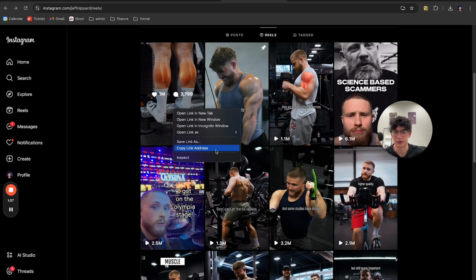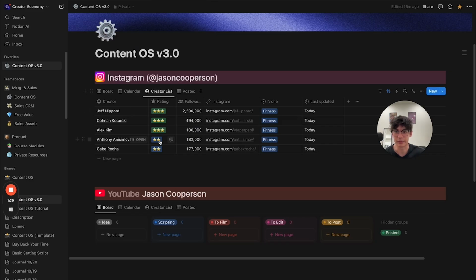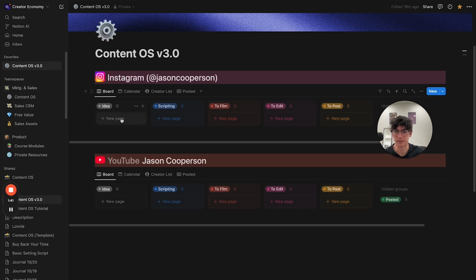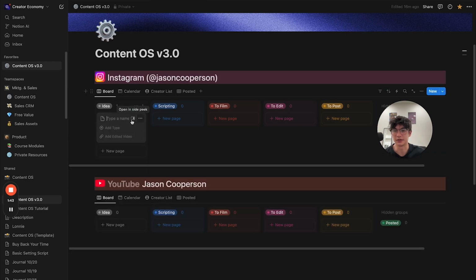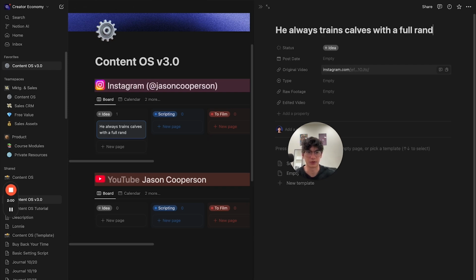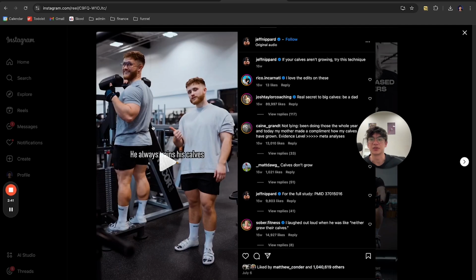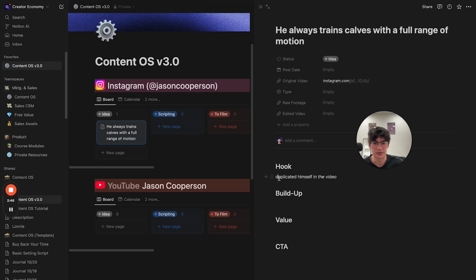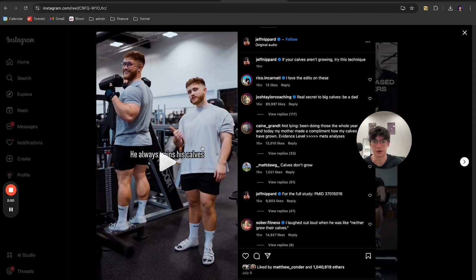We're going to copy the link and go back to our system. We're going to go into the board and create a new idea. We're going to open this up in the side peek, and you can paste the link to the original video right here. Then you can name it, he always trains calves with a full range of motion. See how he duplicated himself in the video here? That is something very important that you probably want to make note of in this hook. It's probably why it worked so well.